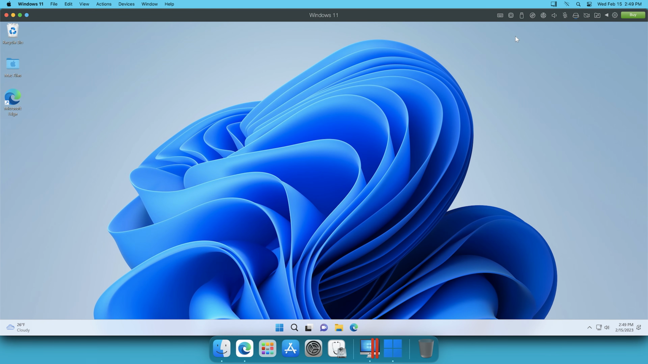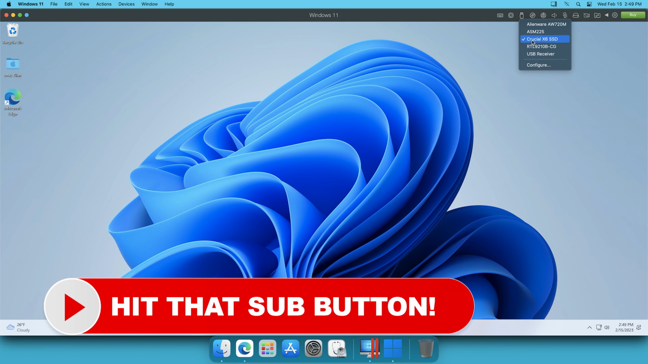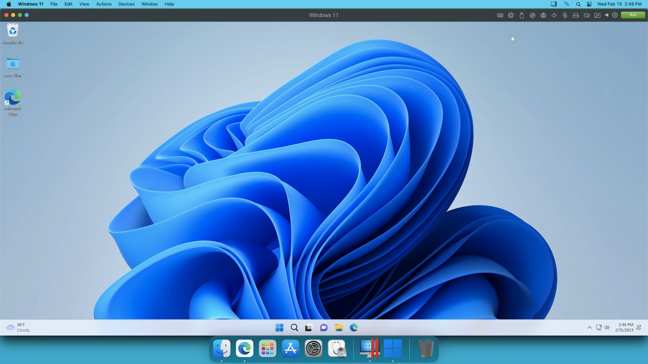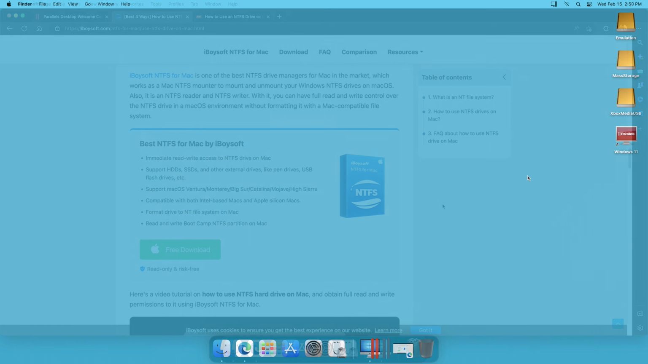With that, I am now done with Parallels, so I can eject the USB drive just by clicking on the USB icon up here and unchecking it. That way it's removed. And then we can just close out of Parallels.